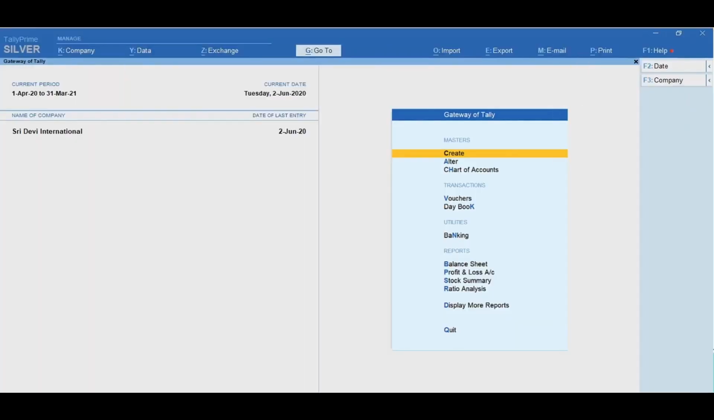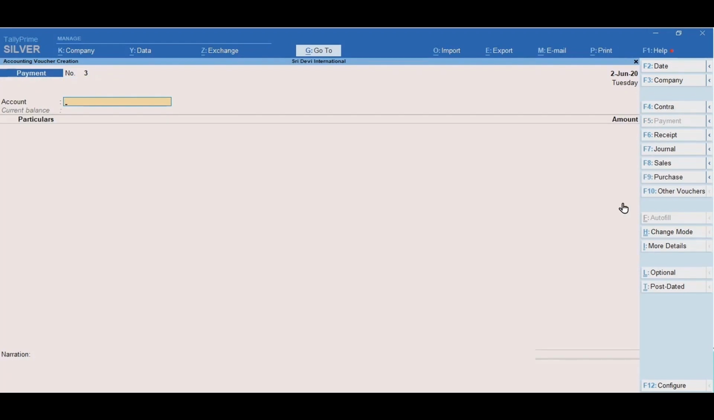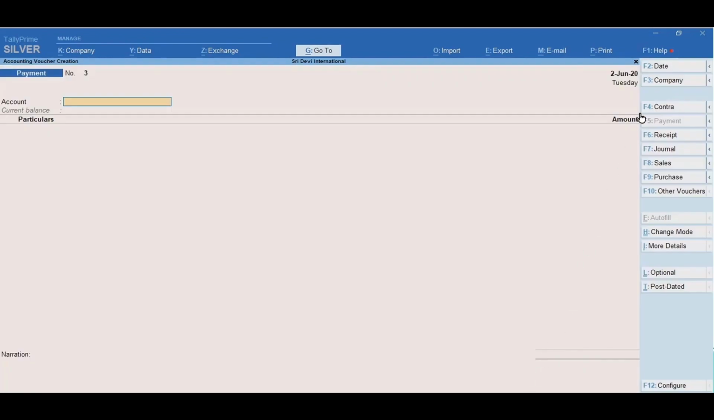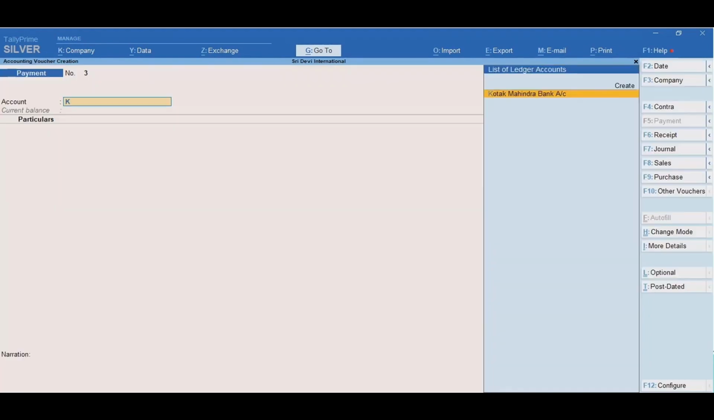To record the payment transaction in Tally, go to Gateway of Tally, select Vouchers, and click on Payment. If the payment voucher is in double entry mode, Ctrl+H, then click on Change Mode and select Single Entry. Now, click on F2 Date and change the date to 10th of June 2020. In the Account field, select Kotak Mahindra Bank account.